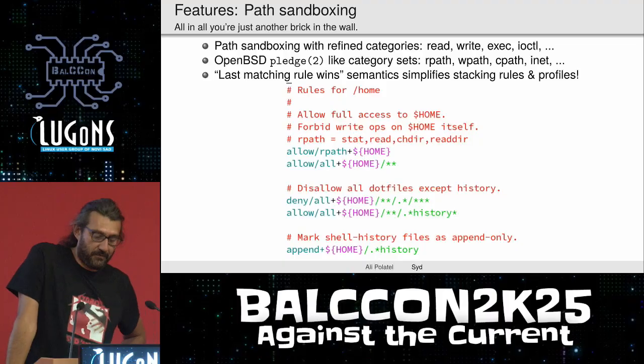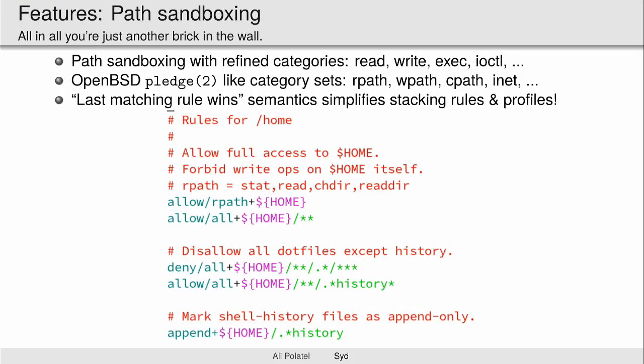And features, let's start with features. Of course, our prime feature is path sandboxing, and we do path sandboxing like AppArmor does, not like SELinux does. So you match on paths, not labels or inodes, right? And we have refined categories: read, write, exec, ioctl, stat, readdir, chdir, and so on. There are close to 20 categories, and you can do sandboxing for each of them. And to make it much easier, we provide category sets like OpenBSD pledge, like rpath, wpath, cpath, and so on. And another nice thing about writing profiles with Sandbox is that we have this semantics of last matching rule wins, and this makes it really easy to write profiles.